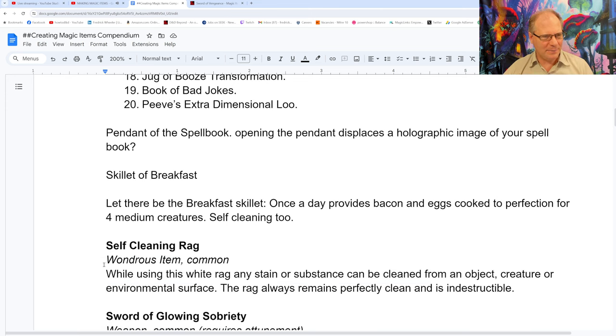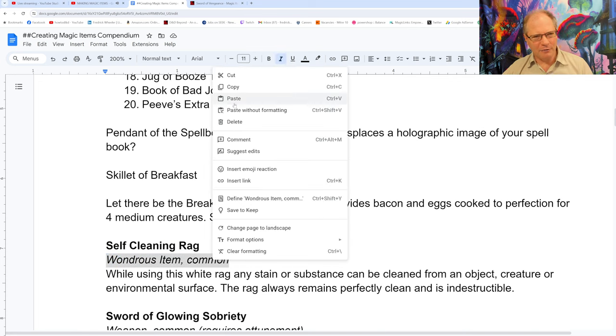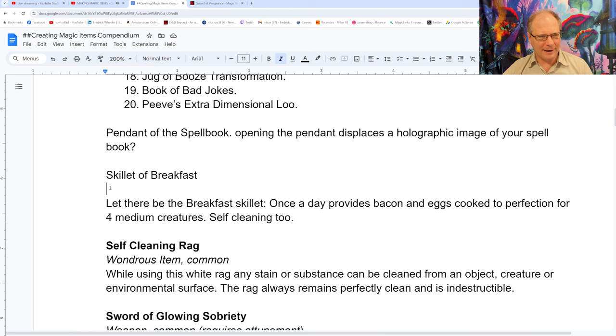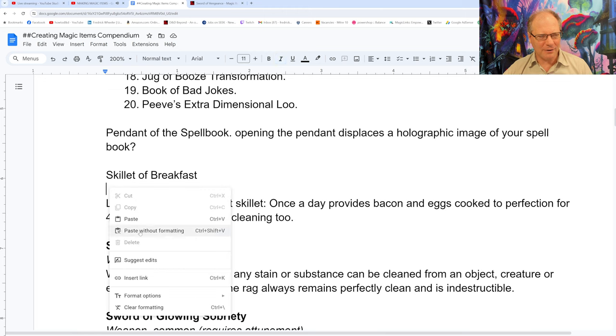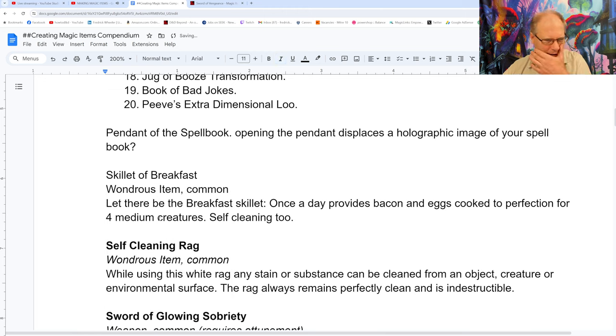I think it's bizarre. It reminds me of, there's a story about a pudding. I think it's an Australian story, and I can't remember the name of it, but I used to like it a lot. So, skillet of breakfast.